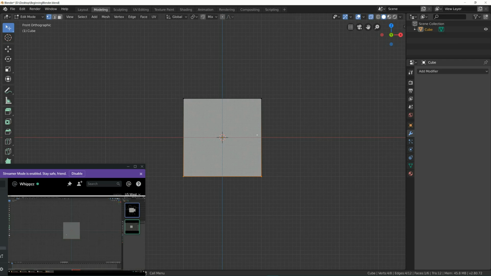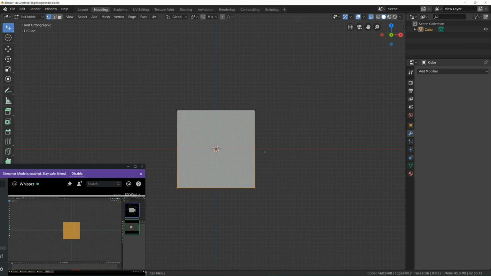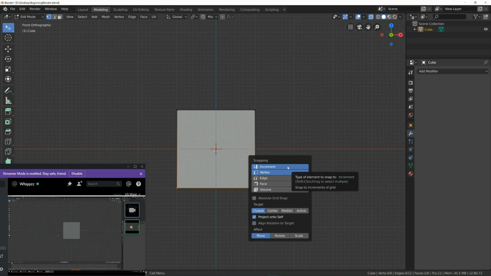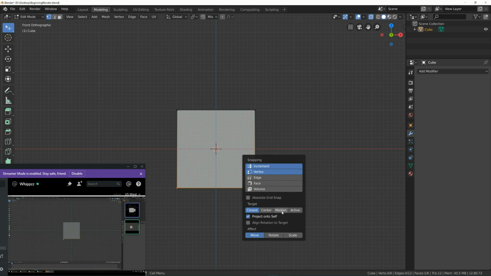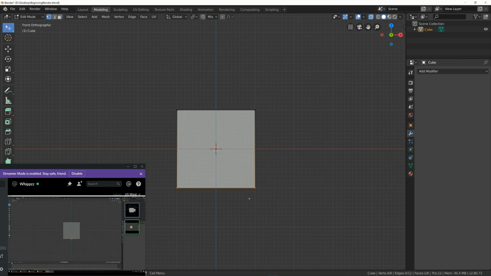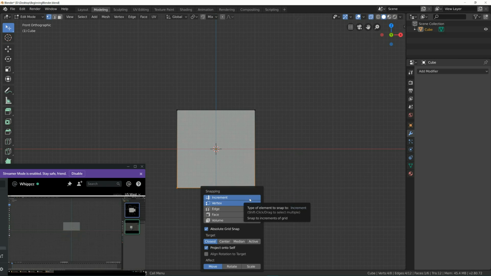So then we need to just drag this up to the center. Have those bottom ones selected, and we should have increment snapping on. Control Shift Tab to bring that menu up and just check that. Yep, and there you've got it. Now, do you have absolute grid snap on? Because that's useful to have.